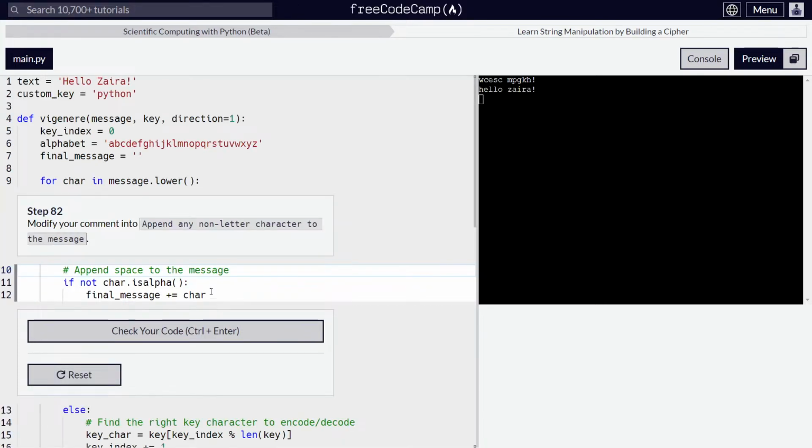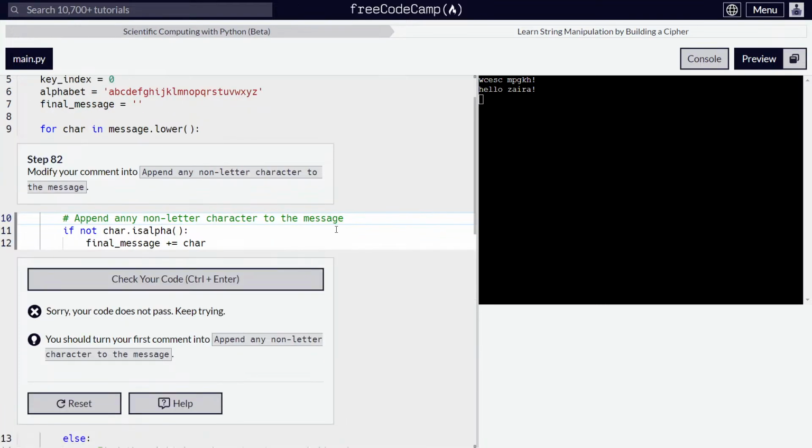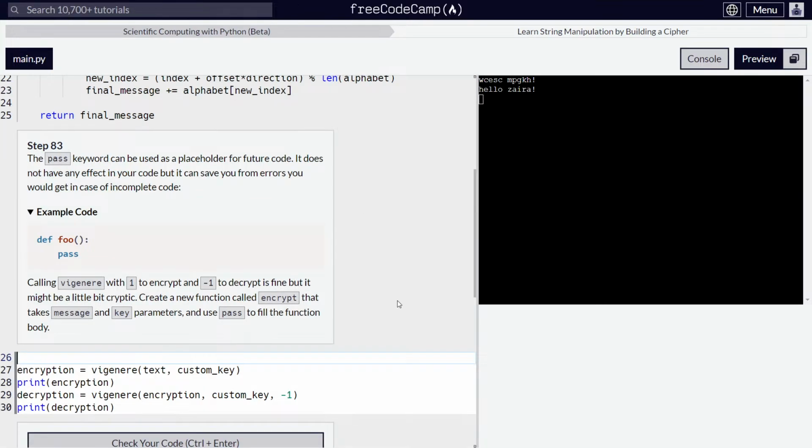Modify your comment: append any non-letter character to the message. Oh no, I'm just following the line, following the tutorial, but I'm not quite sure what I'm doing, to be honest.